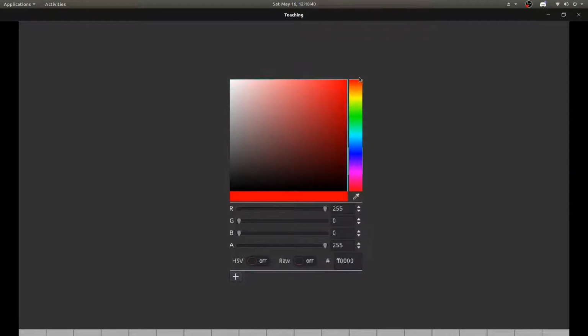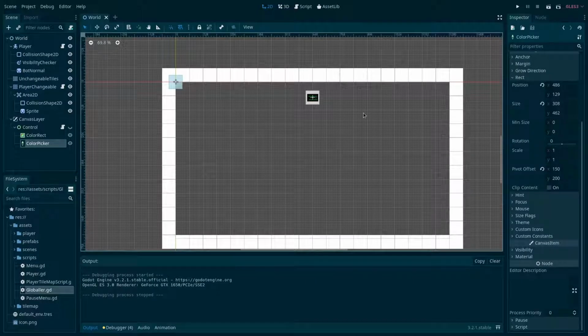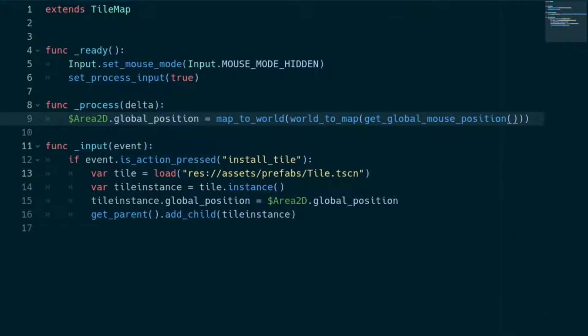Now when I change the color to red, the tile doesn't appear to be red. This is obviously because we have not set the color to the tile. So to do that, let's close it and go to the TileMap. Let's go to the TileMap script.